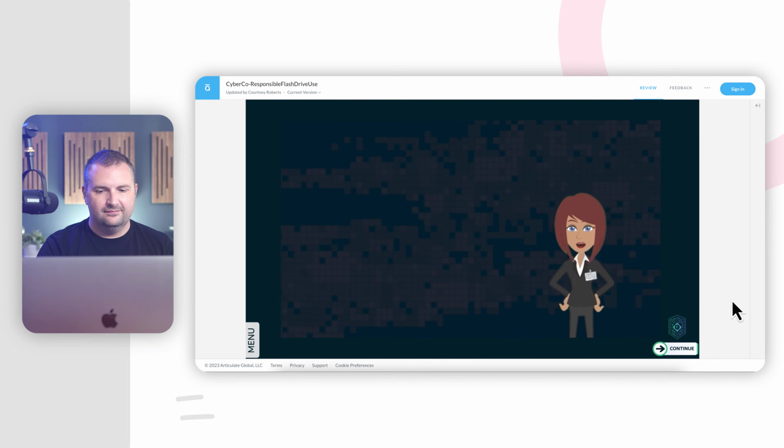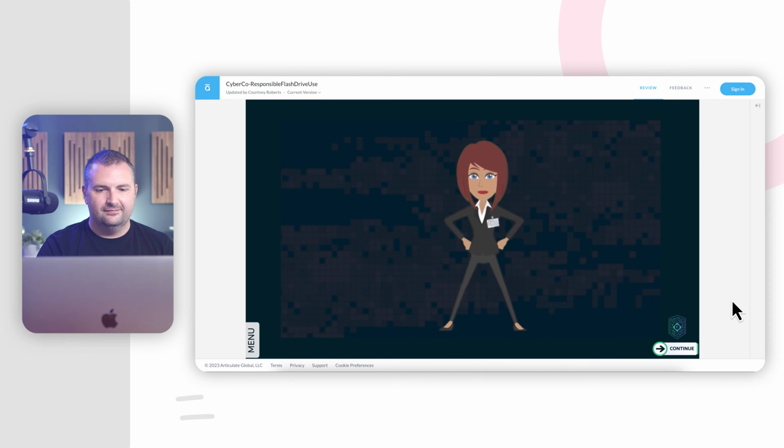drives. Superheroes in training, assemble. Count me in. Let's take action and safeguard our company's data. That's the spirit. Together, we'll make sure no rogue flash drive escapes our watchful eyes. Time to turn awareness into action and have a little cybersecurity fun along the way.